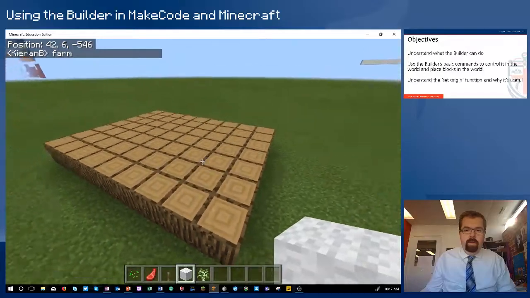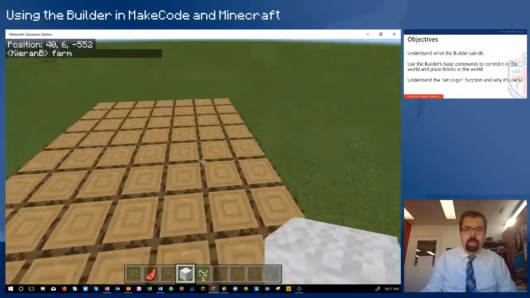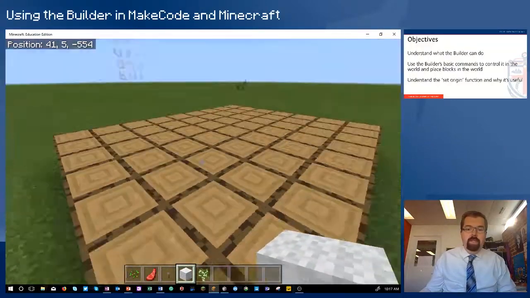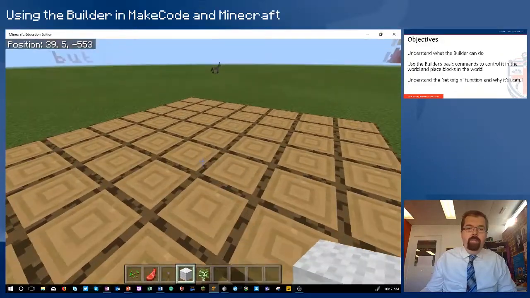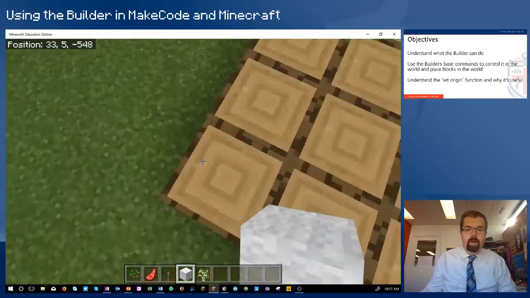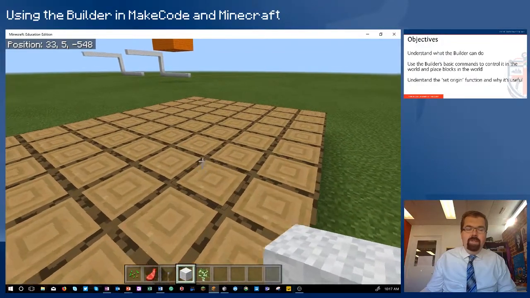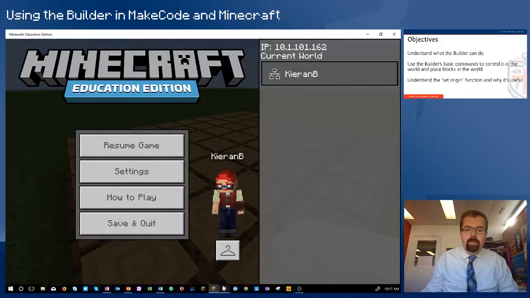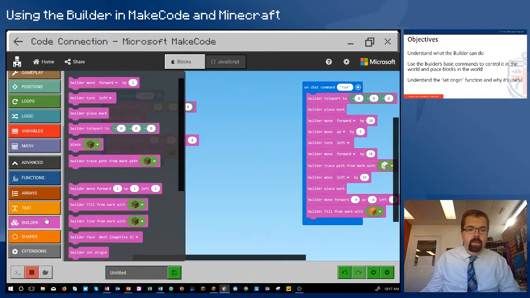There we go. So we can see that it's built us a nice rectangle shape with those dimensions, the 6 by 8. And remember we used that set origin. So this point here becomes our origin point. The builder would have finished over at this point. So when I tell it in the next step to teleport to origin, the builder will come back here, ready for the next command. Let's go back to MakeCode.